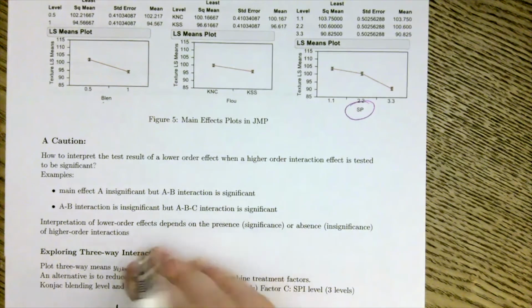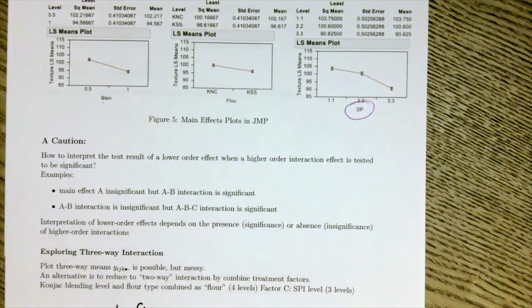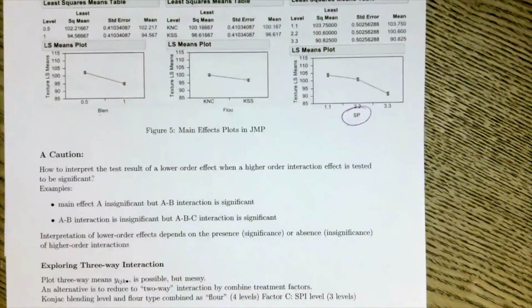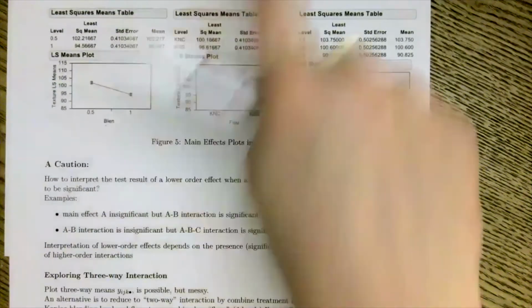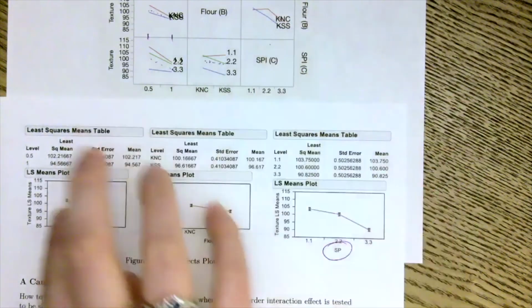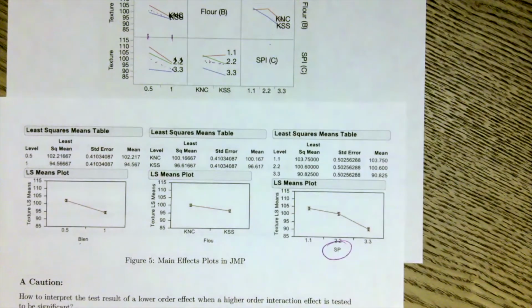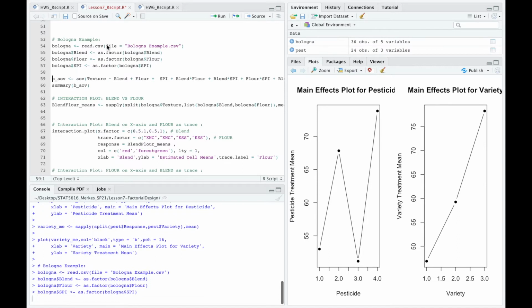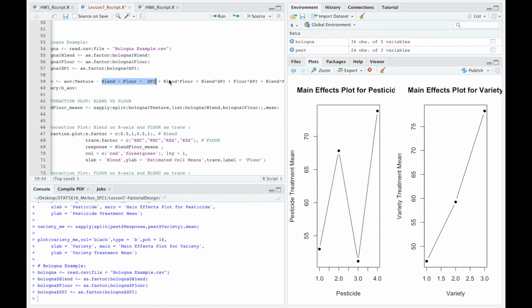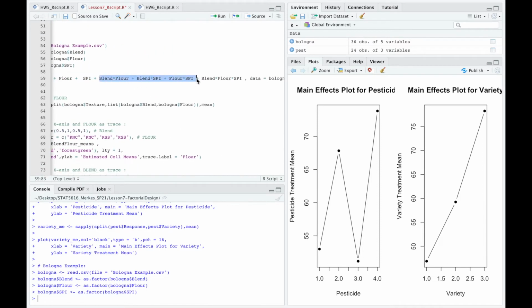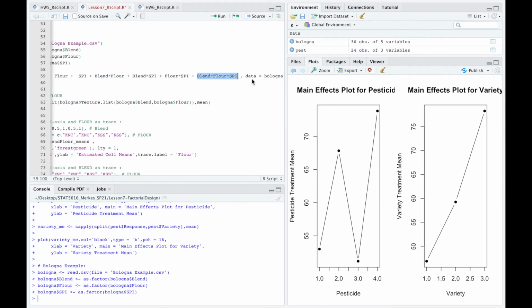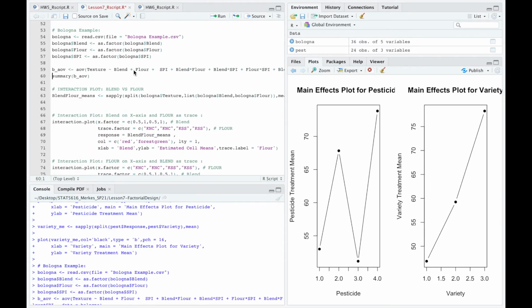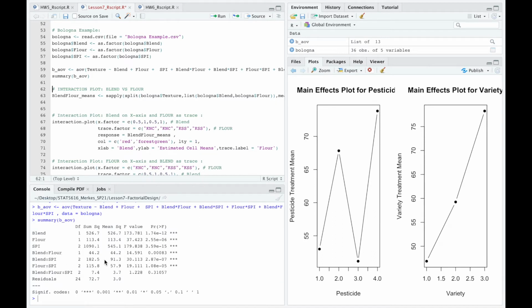So before proceeding on exploring three-way and extensions, let's move to software to see how we got the ANOVA table, how we got this interaction plot here, and how we got these main effects. For the bologna example, again, read in our data, turn them into factors. Our ANOVA is going to have our response, which is texture, our flour, our blend, our SPI, our two-way interactions, and then our three-way interactions, and then our data. We're going to control run, and then we get our ANOVA table.